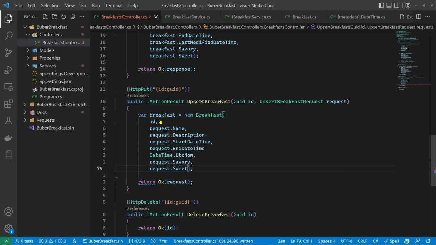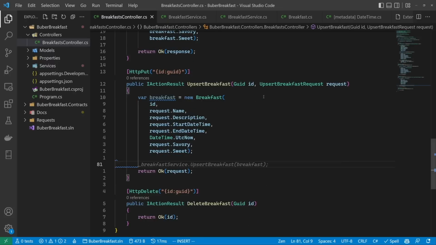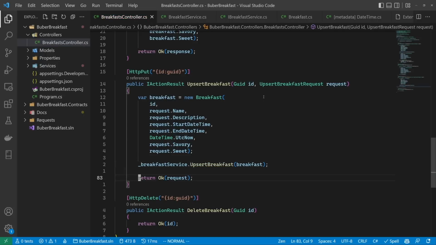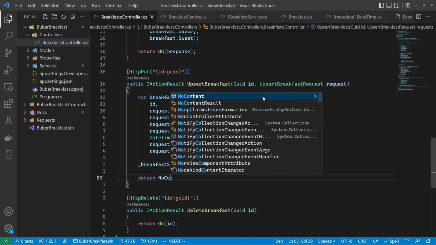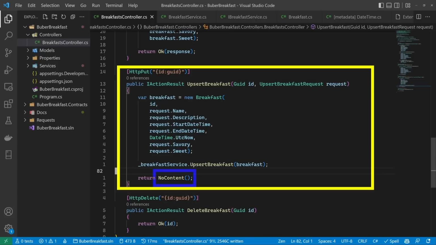Great, so it's similar to the create, only that we're using the ID that we got from the route. Then we want to use the breakfast service to upsert the breakfast. So yes, let's generate this method. And we want to return here no content. Now, if you remember, in this endpoint, we want to return no content only if the ID is an ID of a breakfast that exists in our database.